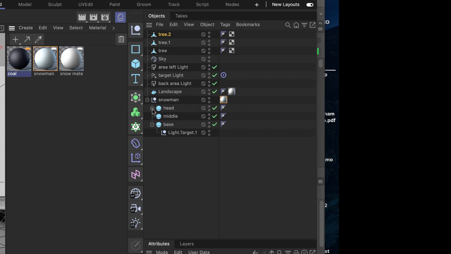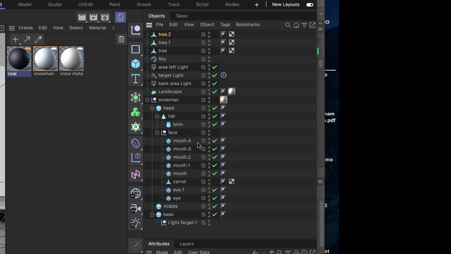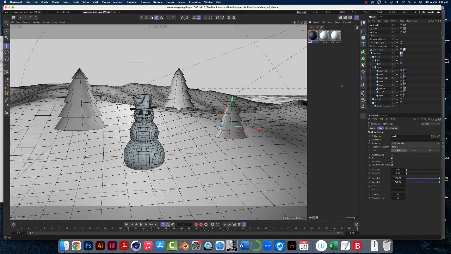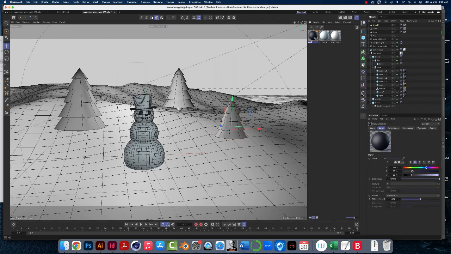All right, so the coal is on the head, so let's open up the head, and what do we got here? We got mouth, mouth, mouth, mouth, mouth, eye. So I'm going to have to click, hold, and drag the coal material on each eye, and then click, hold, and drag it on each mouth. Okay, the hat can be pretty close to the coal.